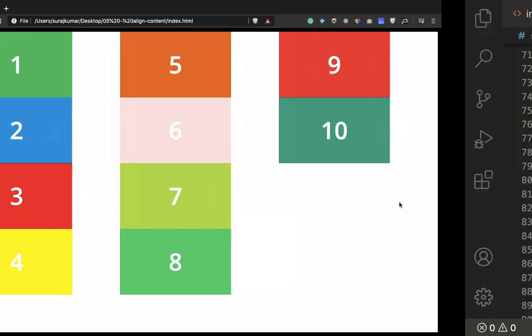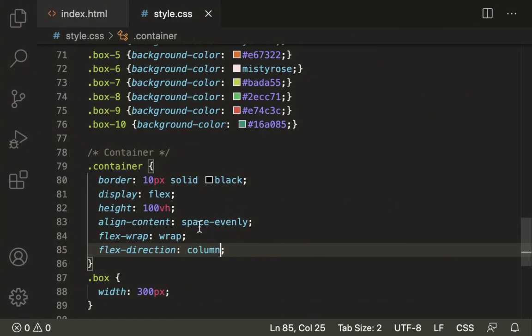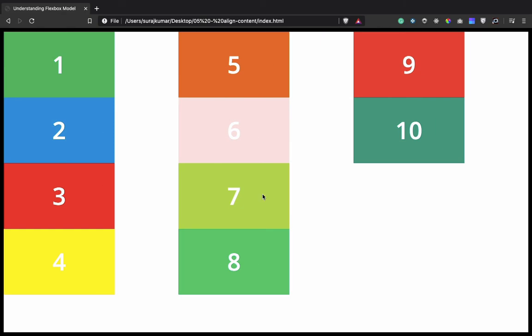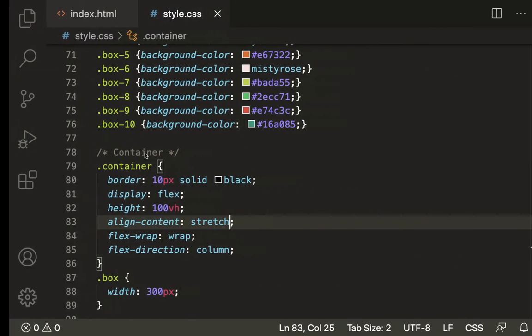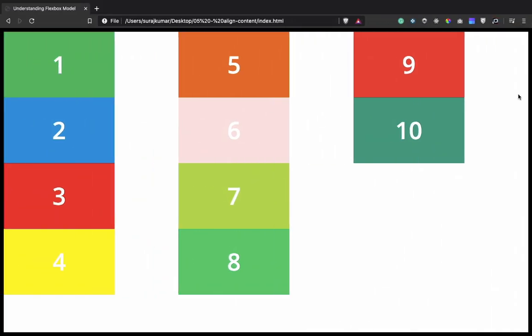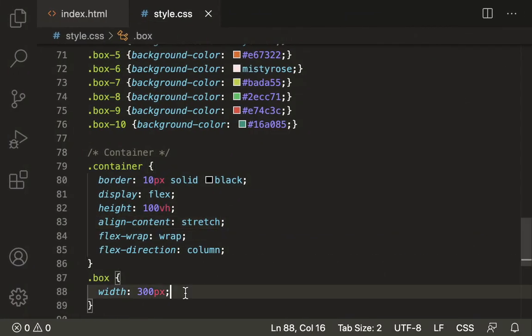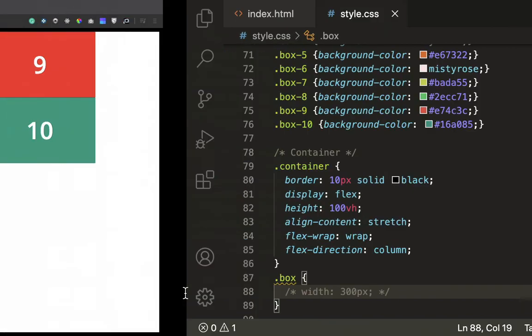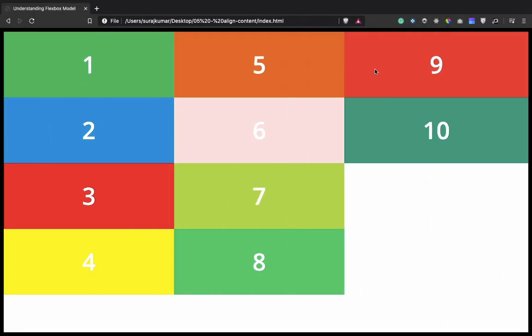So let's experiment with all those values for the column direction also. We'll start with the stretch value. Let's apply stretch. Save the file, give it a refresh. The item is stretched, but the thing is we have applied some width also. That's why it is not stretching all over the container. So if we get rid of this width, now save the file, give it a refresh here. Now we can see our items are stretched on the cross axis because we have applied align content stretch.